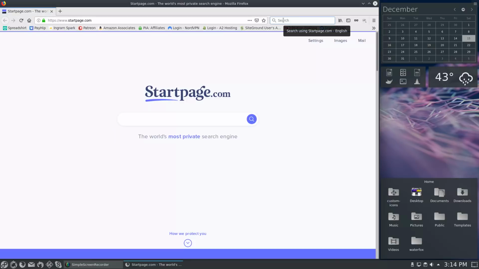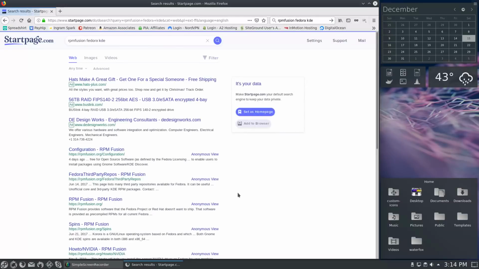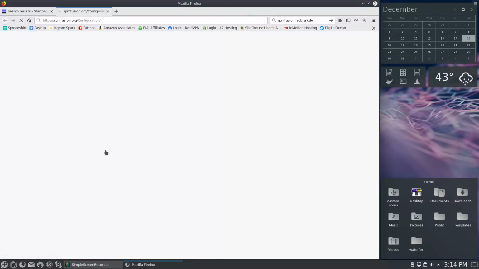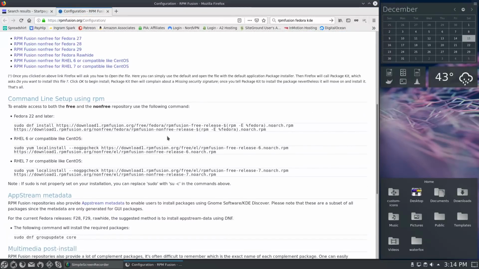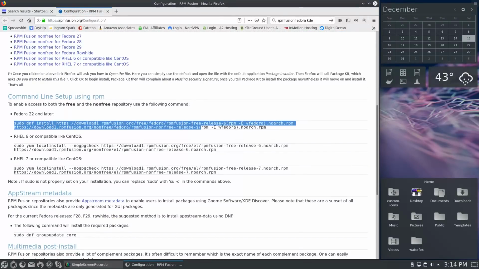a little internet search for RPM Fusion, Fedora KDE, KDE, not GDE. And then I found the configuration files over here. And just like the good old days, I had to come on down and copy this guy into my terminal.